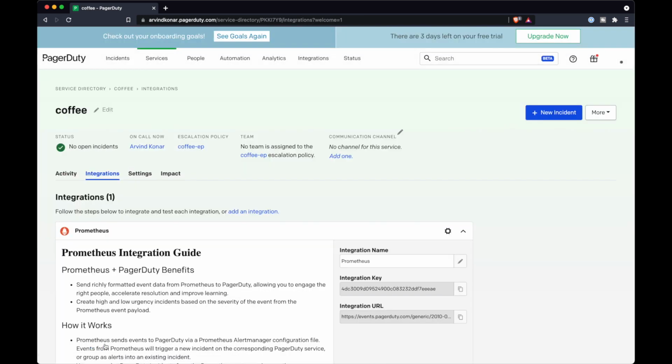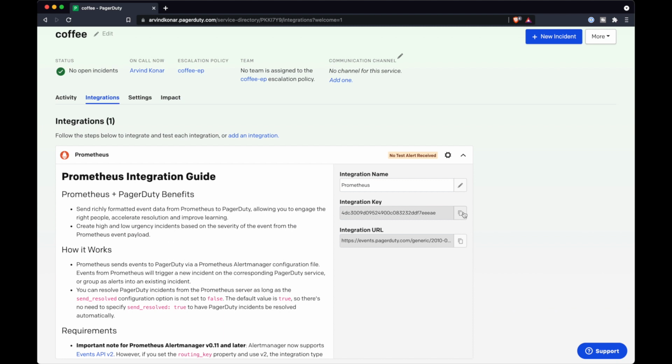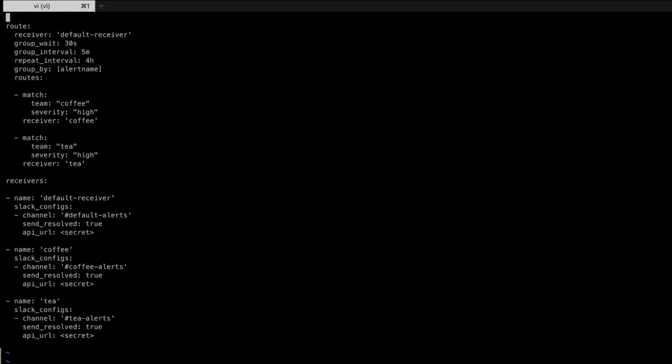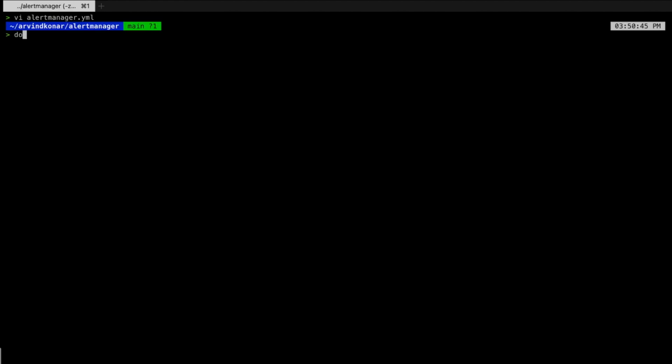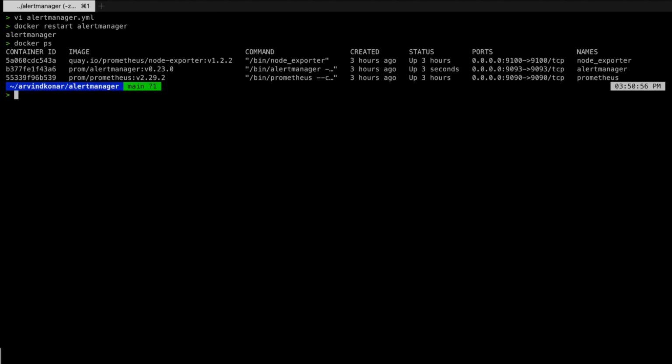This will create an integration key which will be used under the Alertmanager config. Let's open up the Alertmanager config and then add the integration key. We will add it under the coffee team receiver so that the alerts for the coffee team get triggered in PagerDuty. Once that is done, let's restart the Docker container for Alertmanager so that the config gets applied. This should now trigger a PagerDuty alert.